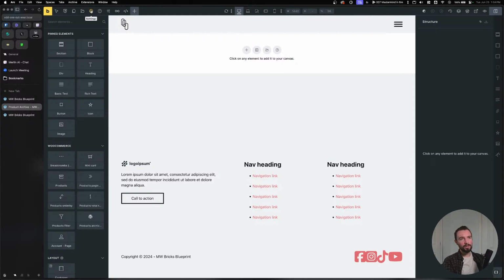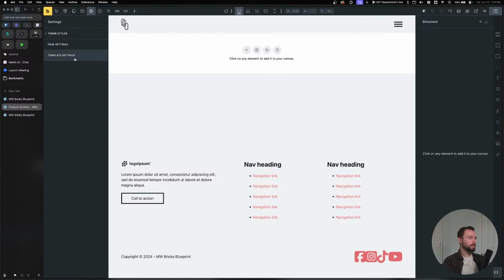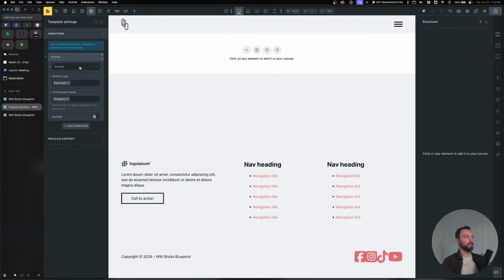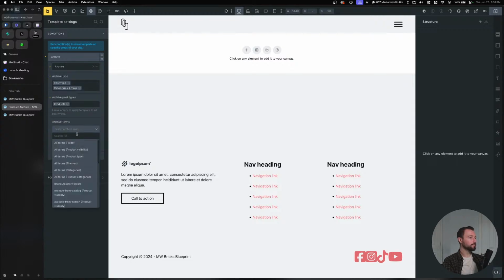Okay, product archive. I need to set the template settings to conditions. We're going to set this to an archive type of post type products. Now I also want to use this probably for the categories as well. So I think I go categories and tags, and we're going to do all terms for product type, product categories.